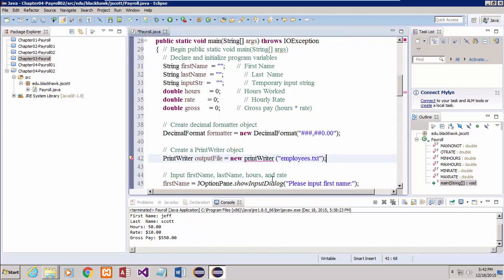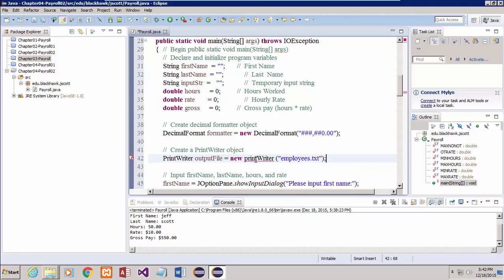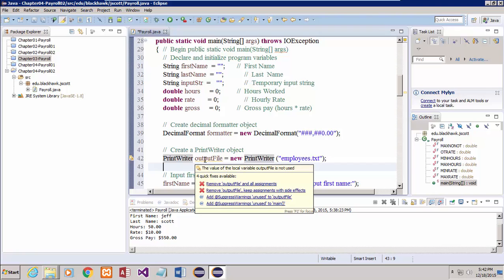All right. Now, the system doesn't know what PrintWriter is, so it says, do we need to create a new class PrintWriter? Well, that's because I didn't put a capital P there. Again, I get the yellow squiggly because I haven't used this yet. I'm going to use it in just a minute.